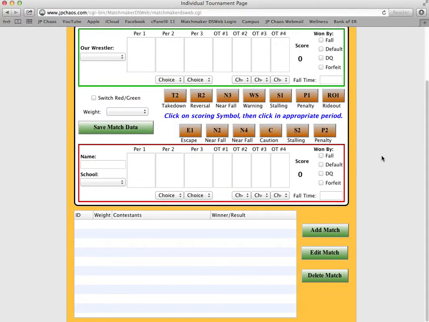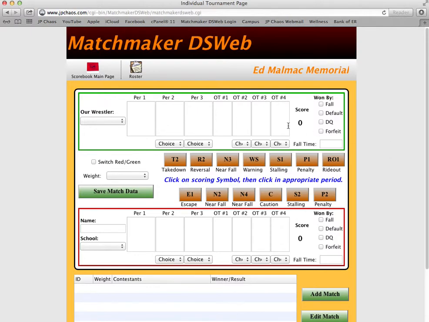And you can see now the gray box disappeared, and we have almost like a bout sheet here in the middle of the page. I'm just going to say our wrestler is Leaner Jones. The weight class is, say, 113. And then his opponent, we'll say, is Ed Smith.